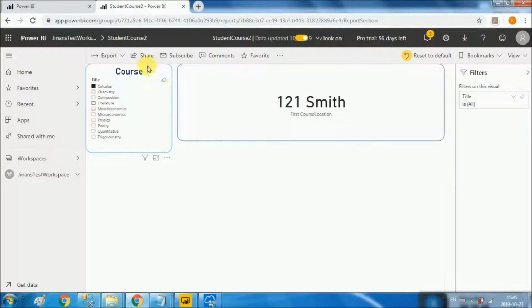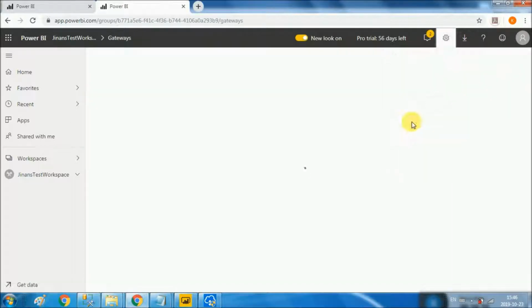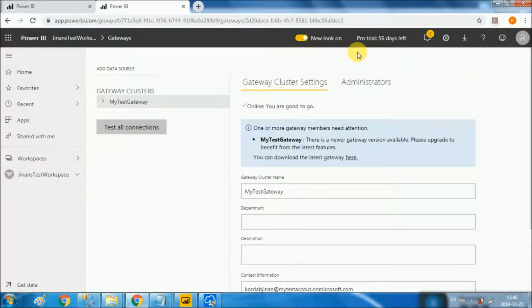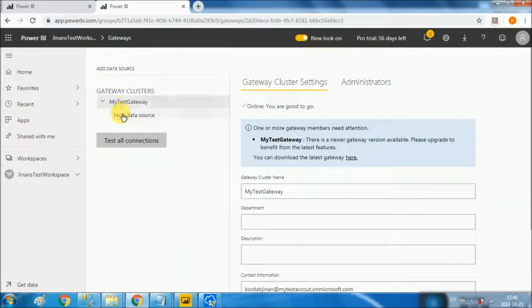Without this, we are going to get an error: configured data source. And to configure a data source, we go to our manage gateways section here in the Power BI service, and my gateway is working fine. It says online, you are good to go. It means our gateway is online. Now see, we have many connections here. We can use many connections.